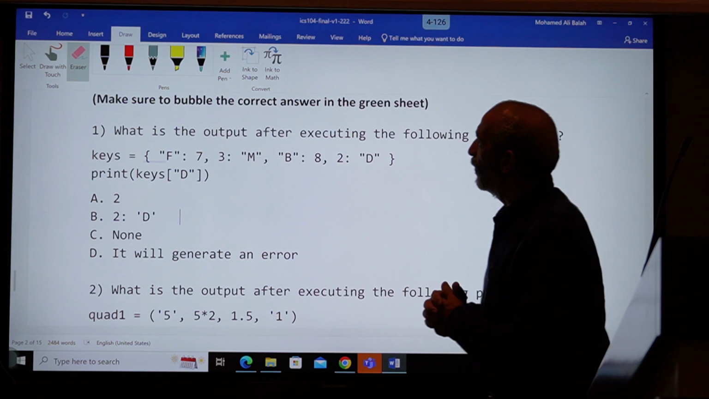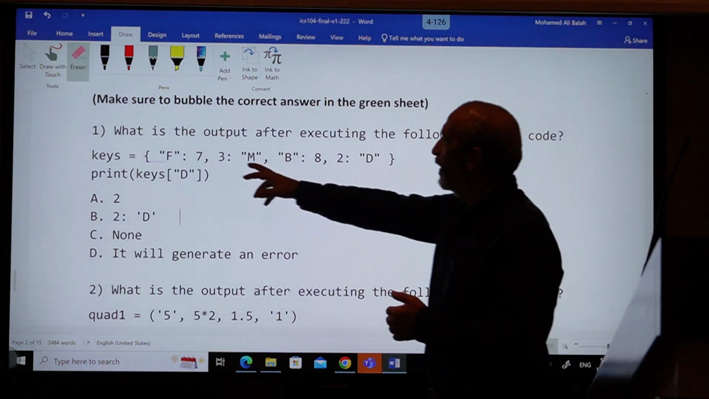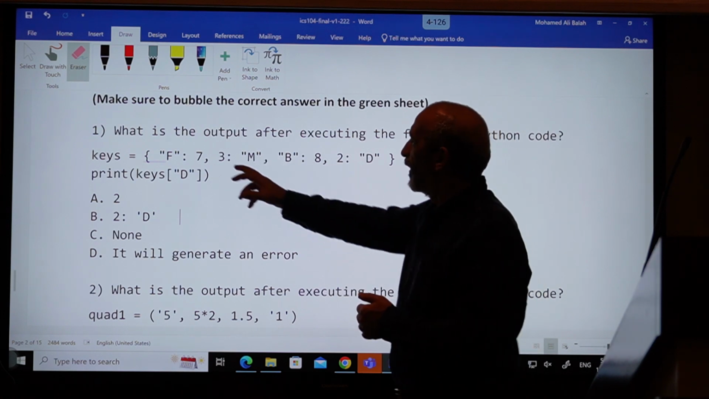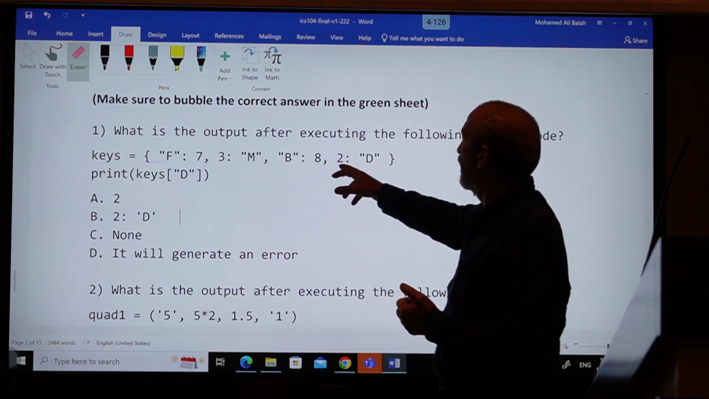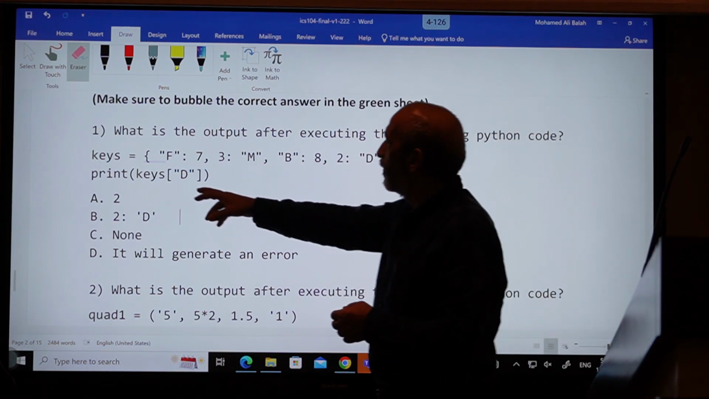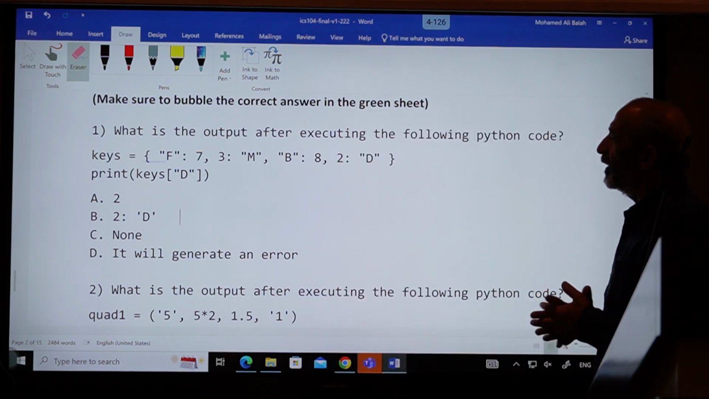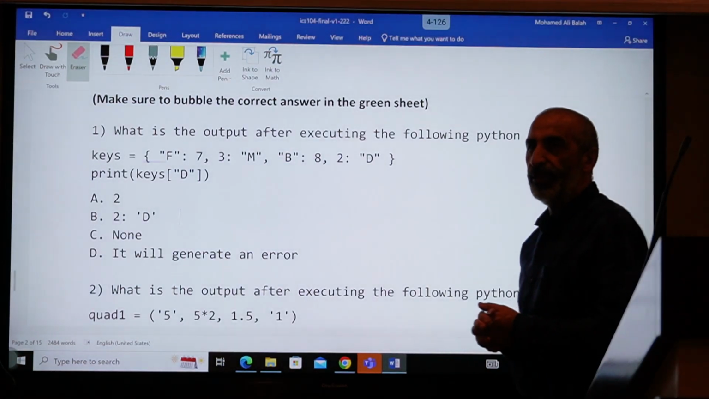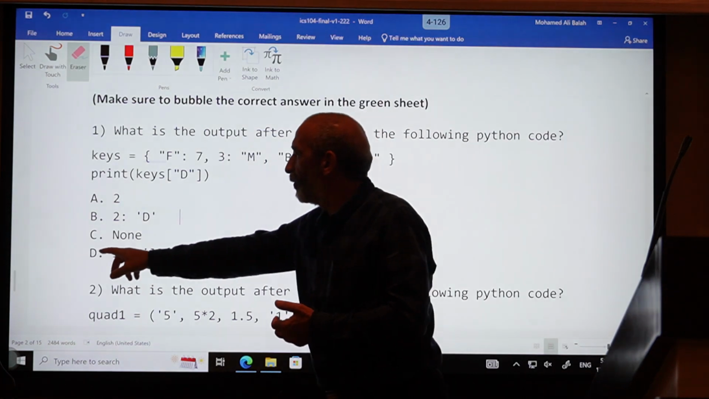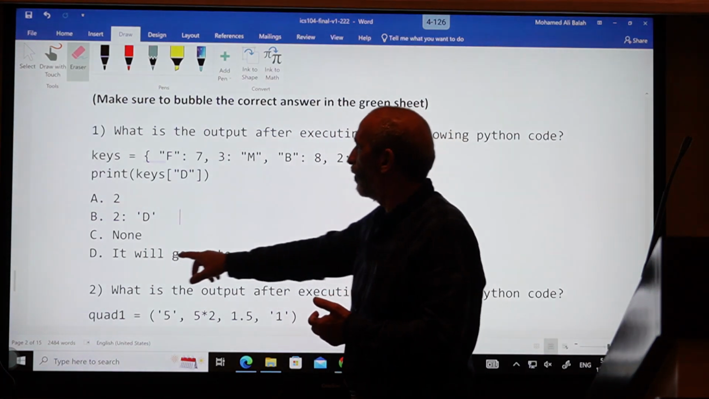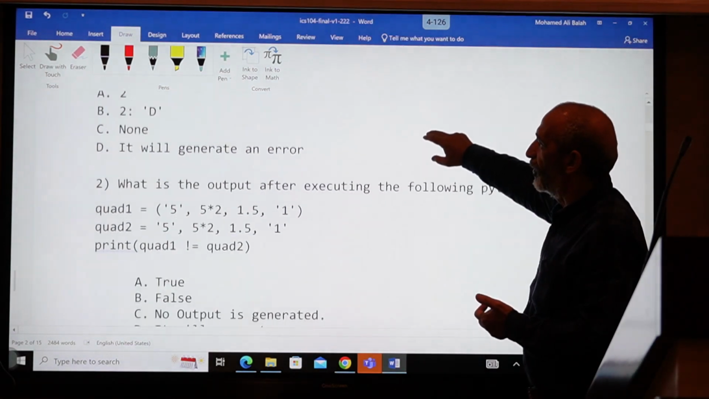For the first question we have, what is the output after executing the following Python code? Here we have a dictionary, which has keys and values. We have F7, 3M, D8 to D, and we say print keys D. So is there a key D here? No, there is no key D. So what will happen is an error. So the answer will be D, which generates an error, because there is no key.